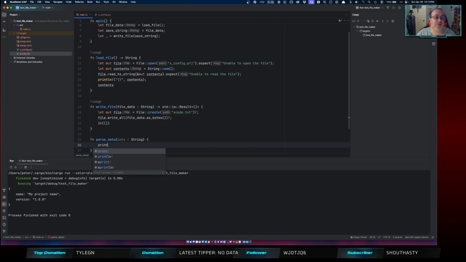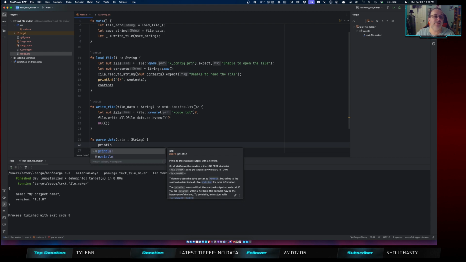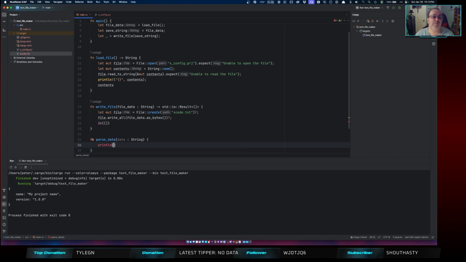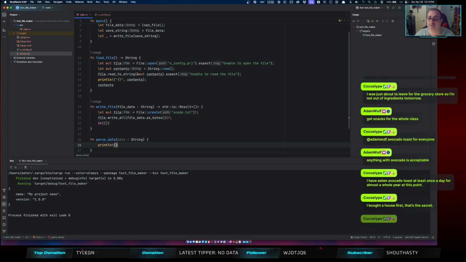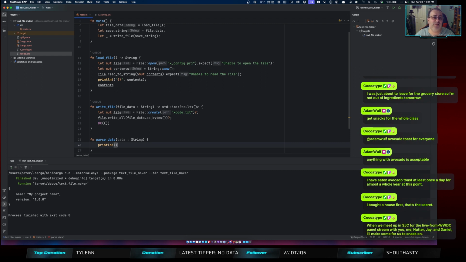Let's just start by doing a print line of the incoming data. Oh, it's a macro. Everybody remember that the pound sign, exclamation mark, sorry, means it's a macro, right? Don't forget that. Super important. And we're just going to say data, right? Is that what we're going to do here? No, we're going to put a semicolon on the end.